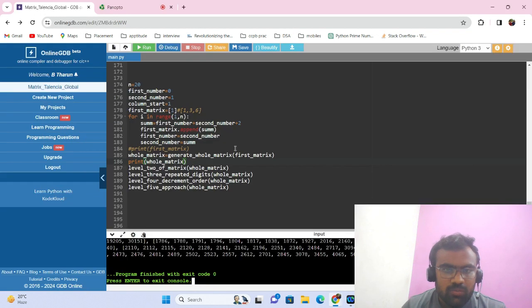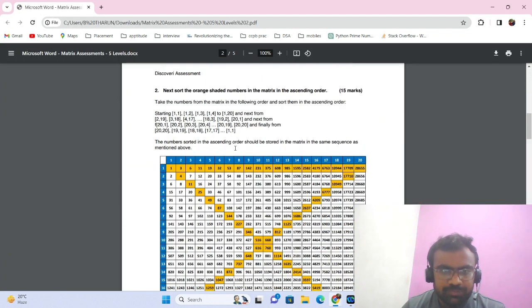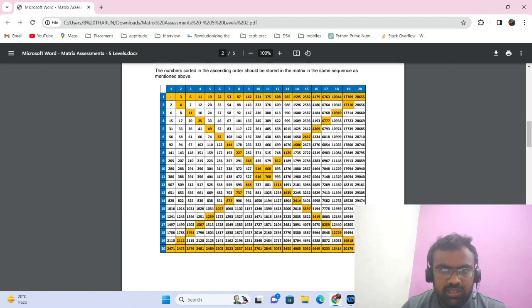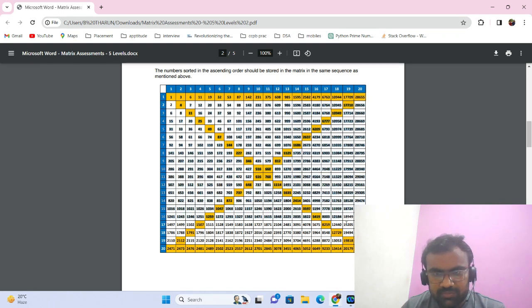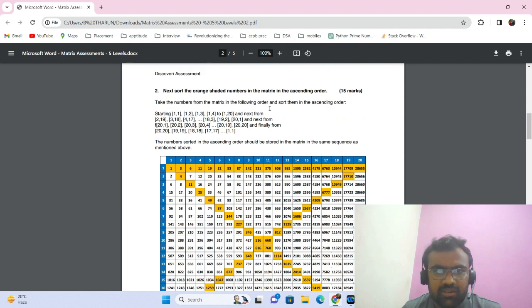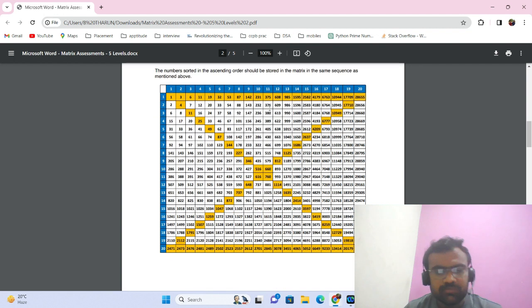Now, moving to the second problem, the question is to sort the orange-colored numbers in the matrix in ascending order. Means we have to select all the numbers which are shaded in the yellow part, and from all these numbers we have to arrange them in ascending order.